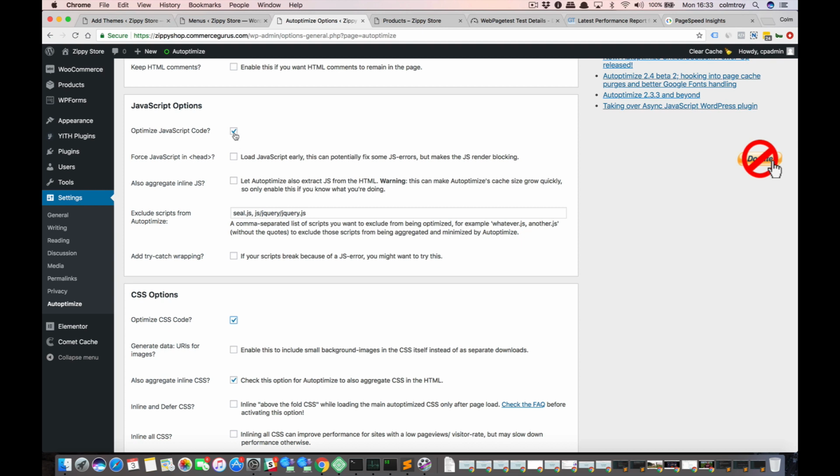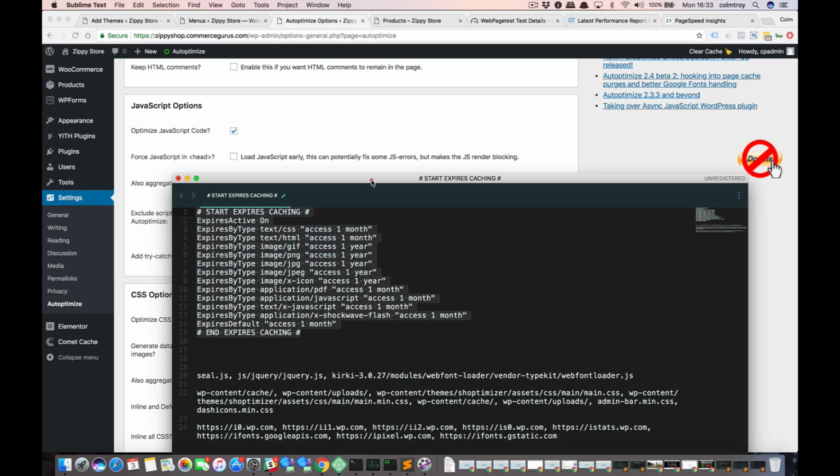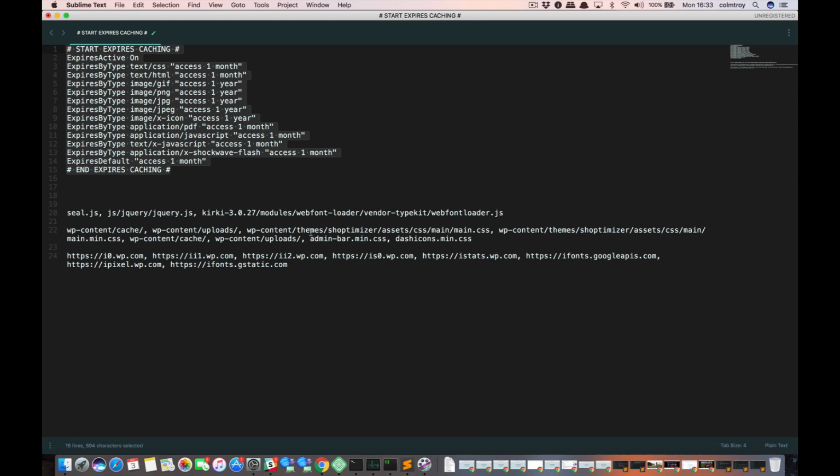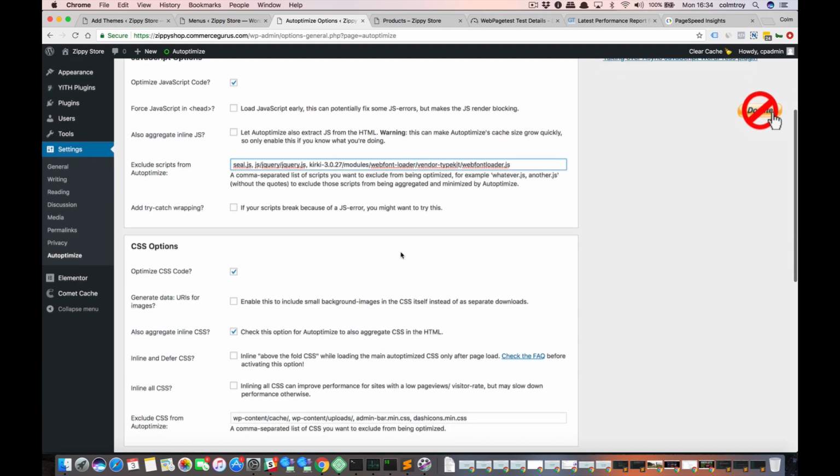So let's go ahead. We're going to optimize our JavaScript code. We're not going to load it in the head. We're not going to inline. We're not going to aggregate our inline JavaScript, but what we are going to do is leave these exclusions, and we're going to add a few more of our own based on Shoptimizer's best settings. So you can see here, actually, we're just adding in one more, which is a font loader that's used to load Google fonts. Just want to exclude that.